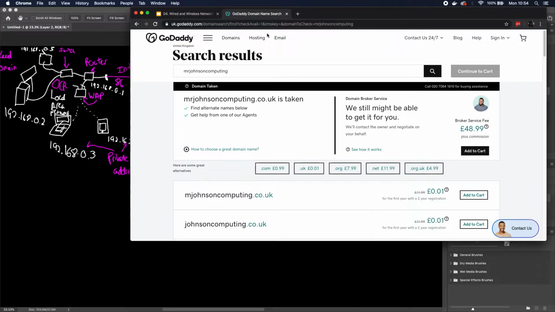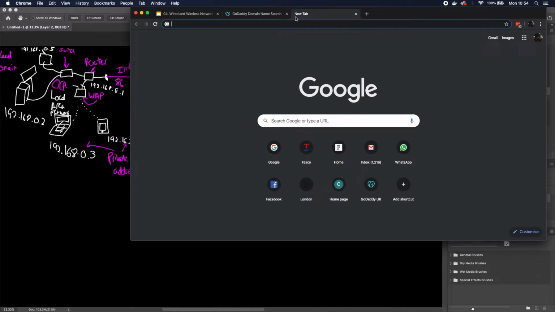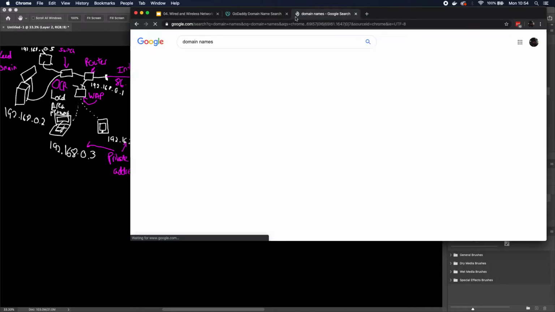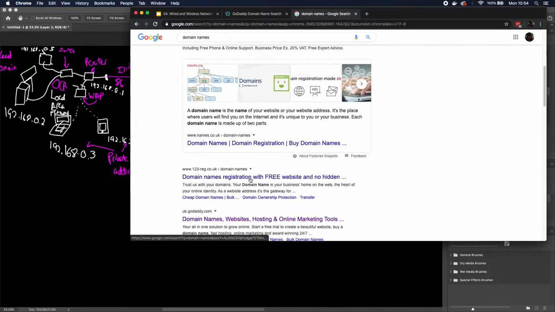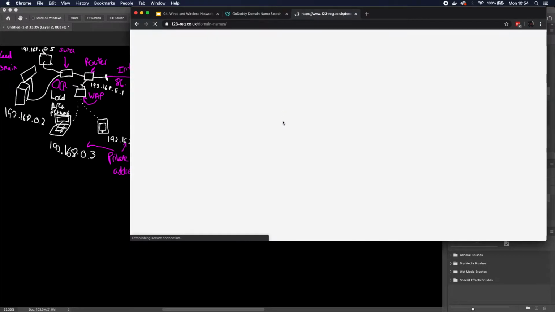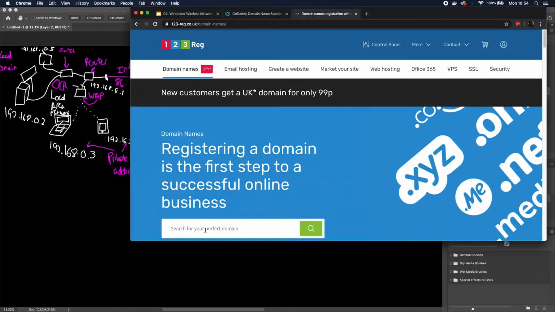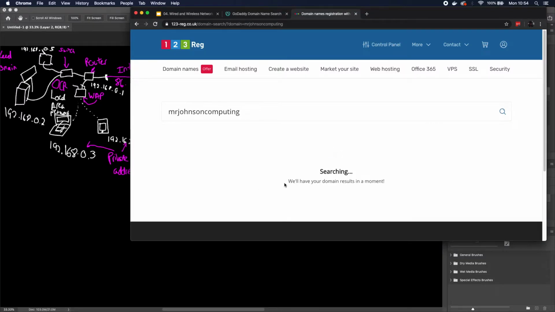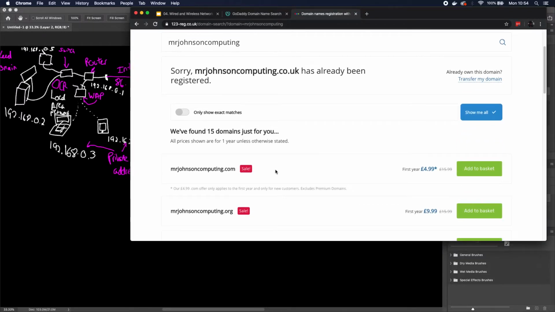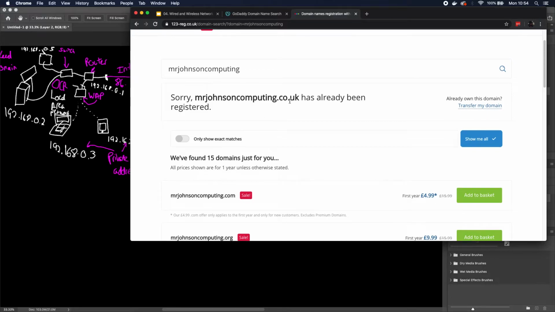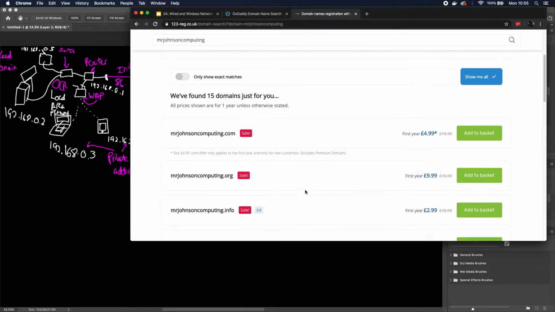You're not allowed to. If I went to another site, let's go to 123reg, and let's try and register it with them. Search for my perfect domain, Mr. Johnson Computing. mrjohnsonComputing.co.uk has already been registered. So you can register a domain once with any registrar, and that will be registered across the board. Okay. Now it does look like mrjohnsonComputing.com is on sale.